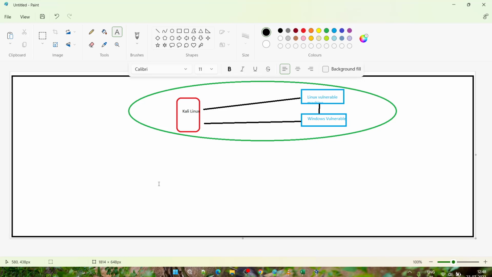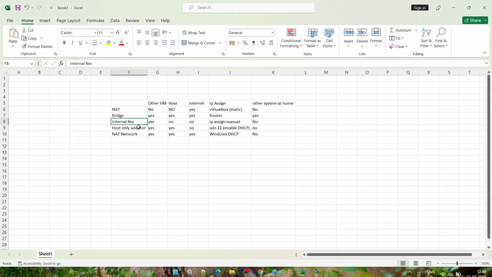Sometimes I need to download some stuff from the internet. But here, we don't have internet access for this kind of scenario. See, no internet access, isn't it? But I want one more configuration which has internet access. We have NAT, we have bridge, and we have NAT network. So we have three options left.